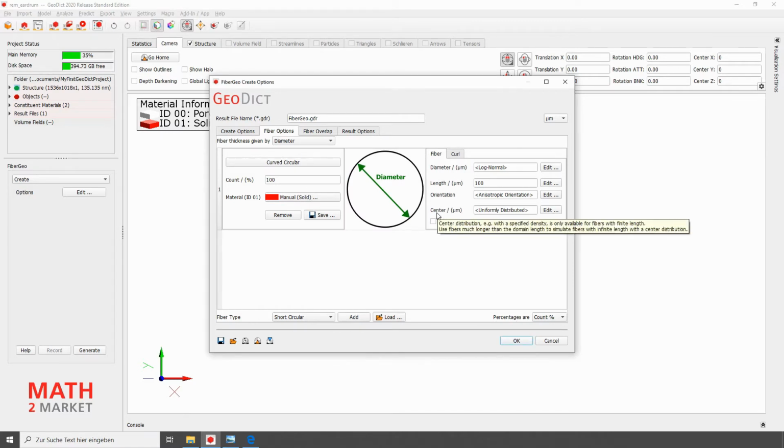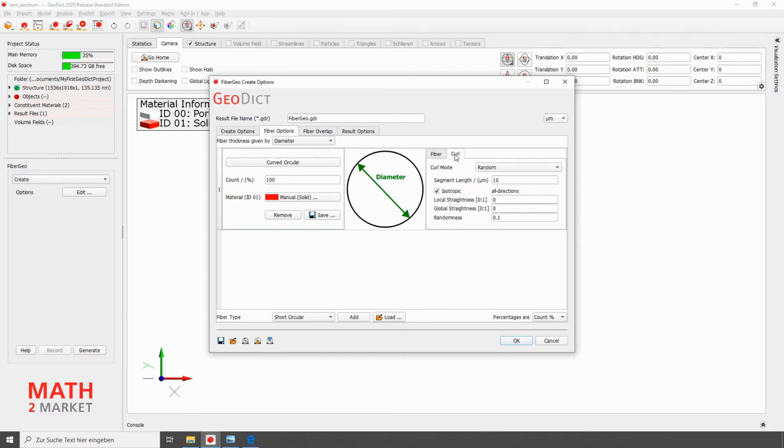With the parameter center, you can select an inhomogeneous distribution of the fibers in a fiber structure. However, this is not necessary for our example, and we leave it at the default setting. Since these are curved fibers, we have to determine the parameters for the curvature. For this, we click on the Curl tab and select the Curl mode Random. With the other modes, it is possible to model defined geometric shapes or use another method to model the curvature, which is still under development.